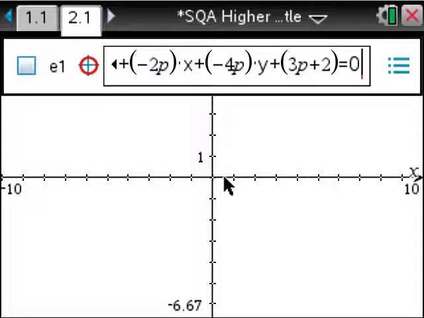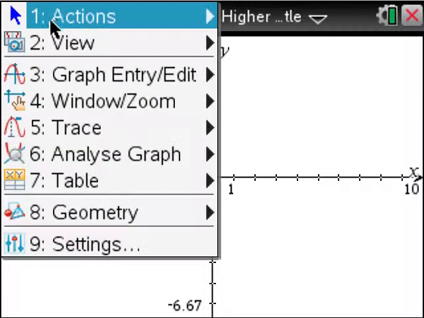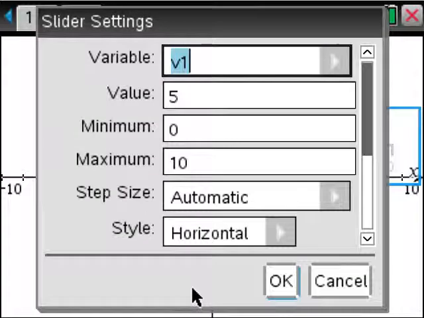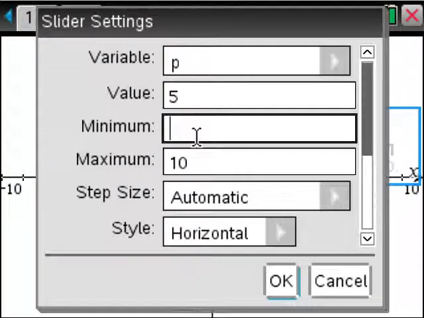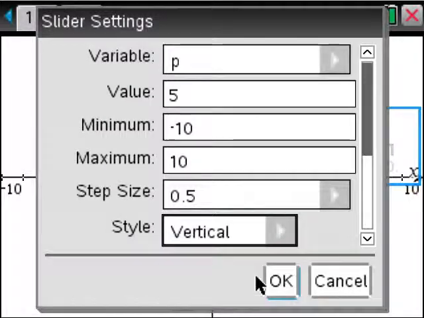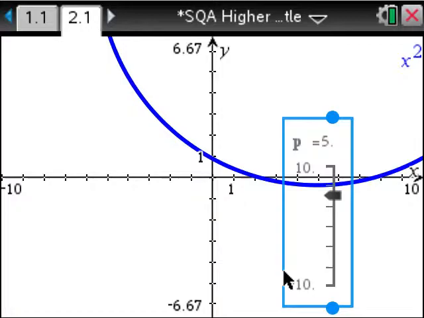Now when I press enter, nothing's going to turn up because it doesn't know the value for p, so we need to give p something to play with. So if I go to menu, actions, I'm going to insert a slider and I'm going to call my variable p. I have at the moment no idea what the values of p might be, so I'm just going to cover all bets. I'm going to go from maybe negative 10 to 10 in step sizes of maybe 0.5 just to start off with, and I'll make my scale a vertical one, and I'll leave everything else as it stands for the moment.